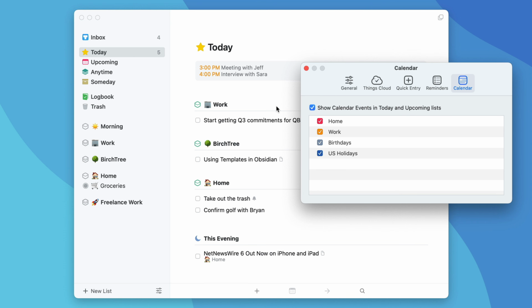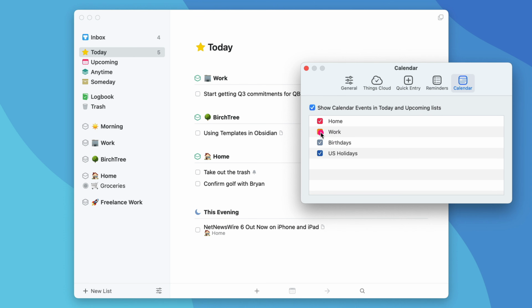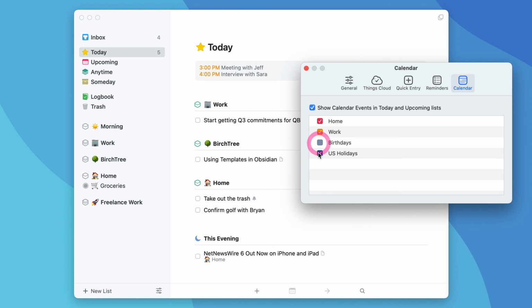I have an interview with Sarah. And these are just pulled from my calendars stored locally. I can select which ones I want to appear and which I don't. Maybe I don't want those. So yeah, this is just a nice way to get a little bit more information on your task list to see what you have going on today. You can see your calendar events and your tasks all in one place.